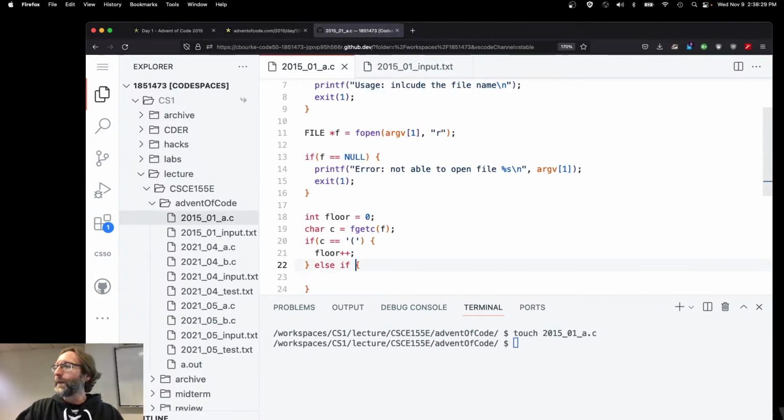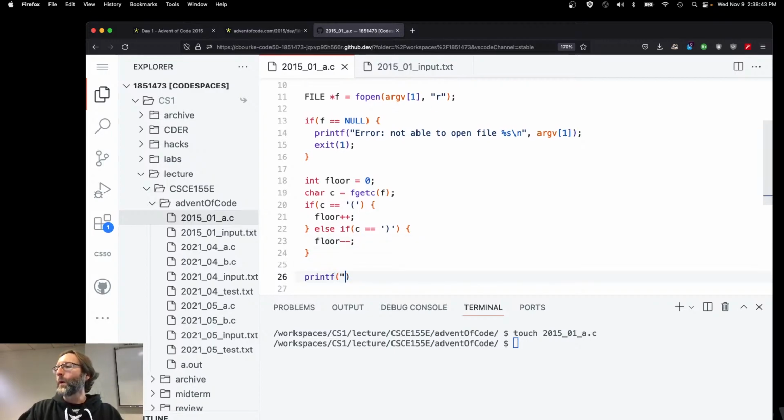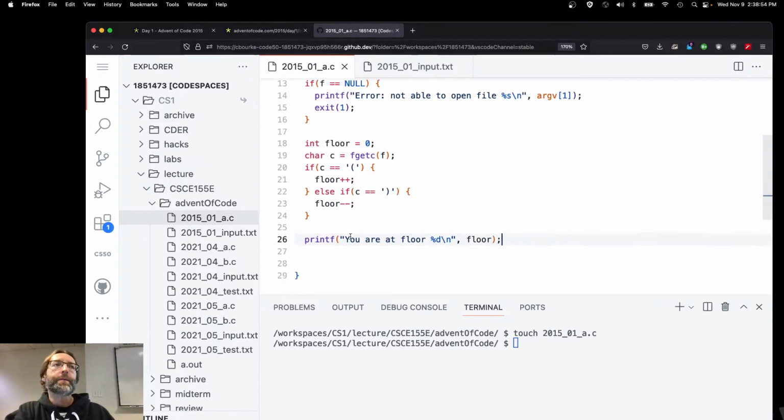Else if c is equal to the right closing bracket, where do I go? Down one floor. Minus, minus. There we go. And then at the end, I will report what floor I'm on. You are at floor %d and the line floor. Now that only does that for the first character. I'm going to want to do this over and over and over again.